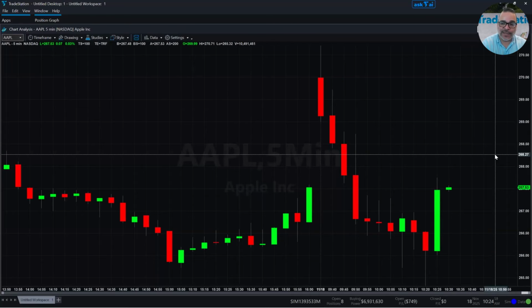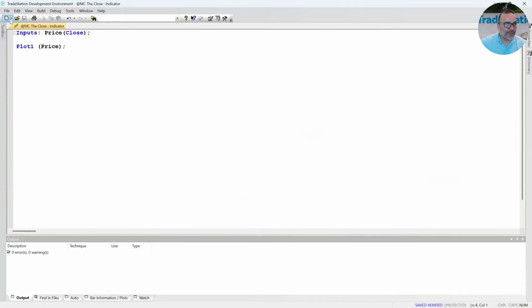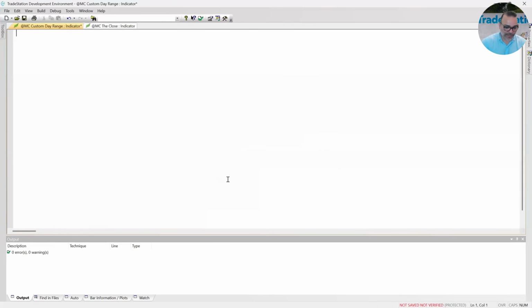So again, let's go ahead and go to EasyLanguage and create that indicator for this example. I'm going to go here to the drop down and say I'm creating a new indicator, and this is going to be @MC day range. This is day range. Let's do custom day range. That way we have flexibility. It's not just the day range because the day range is the highest high to the lowest low. This is custom based on time. This is only on charting, so I'm going to uncheck radar screen and I'm going to click OK.